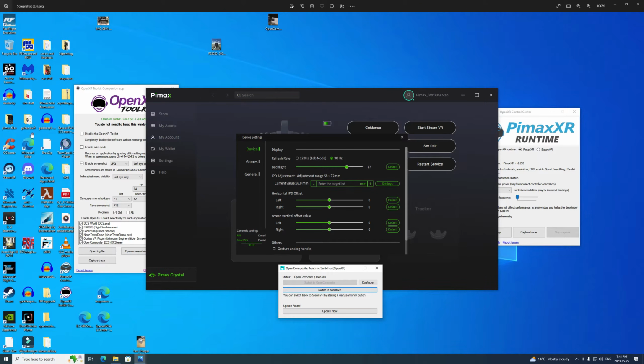These are the three programs that I use to run IL2 and OpenXR. The Pimax XR runtime, which you need to run OpenXR in Flight Sim 2020 and in DCS 2, the beta version. It works by itself in those programs. But for IL2, you also need to use OpenComposite. Now, I think you might be able to use OpenComposite without the Pimax XR runtime, but only for IL2. IL2 definitely needs OpenComposite. And then I use the OpenXR Toolkit to set my graphics settings.